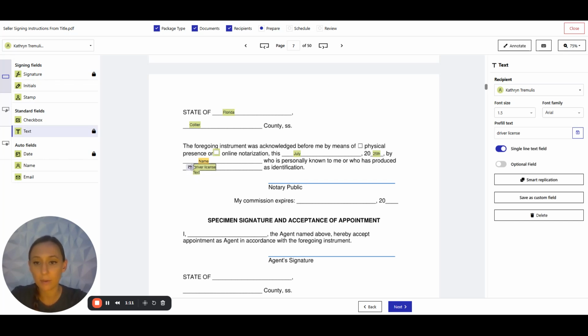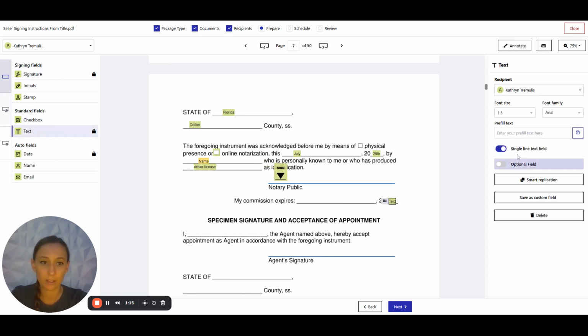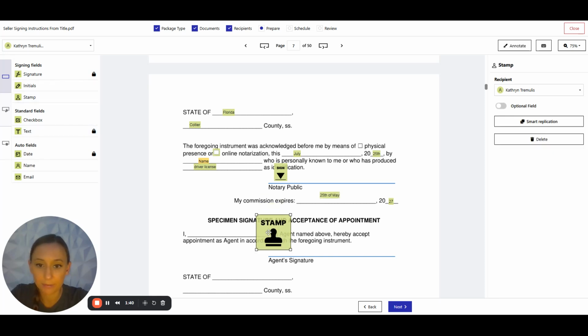So the thing about doing these is sometimes you have to make sure that you are paying attention to the names and the dates, because your information won't change, but your signer's information and obviously the dates will too. So it expires 25th of May. These are all just made up. But anyway, and then you do your stamp.